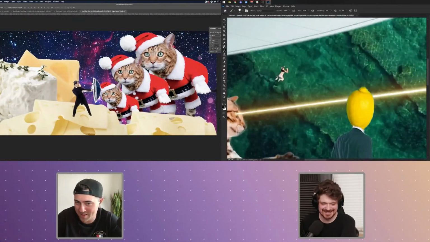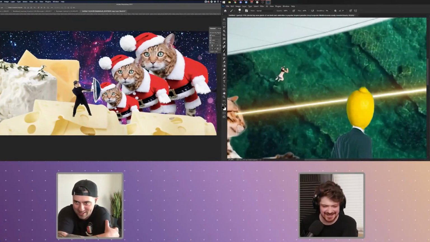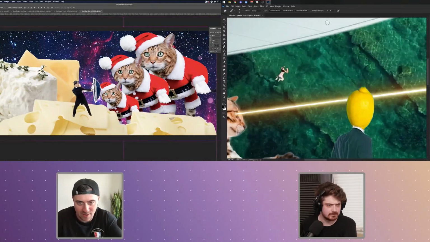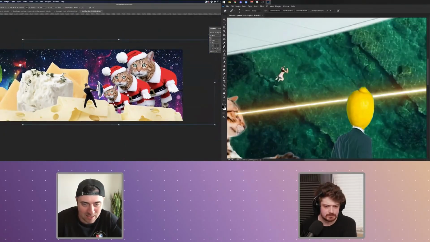Let me see if I can get this. All right. I might move my Santa Claus cats really quickly just so that they stack a little bit nicer in the frame.